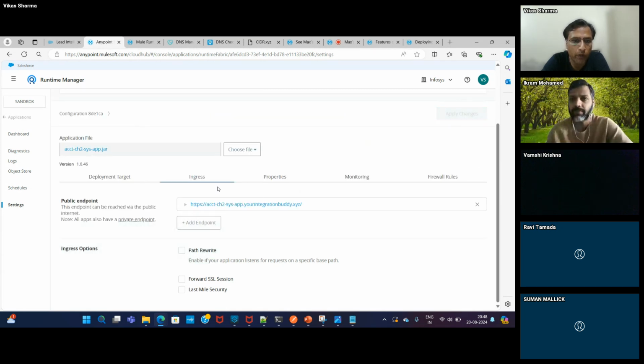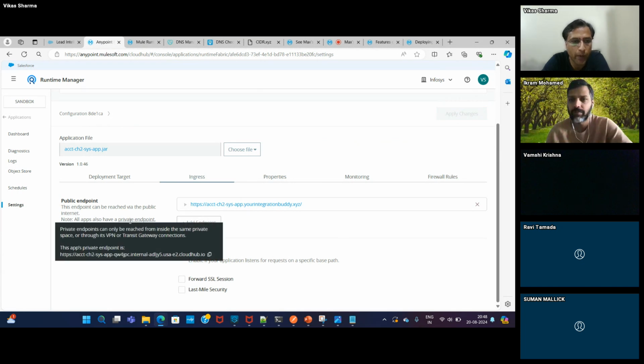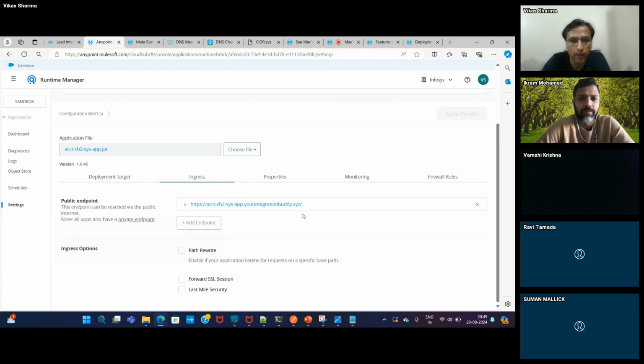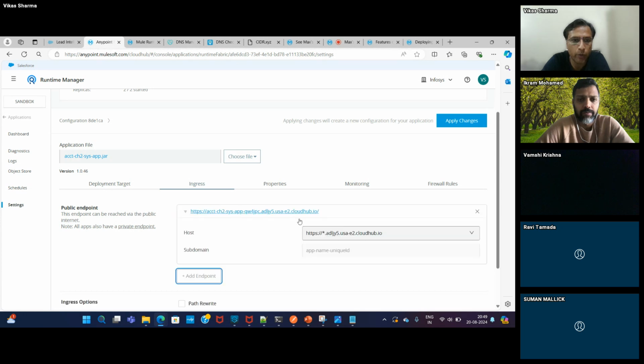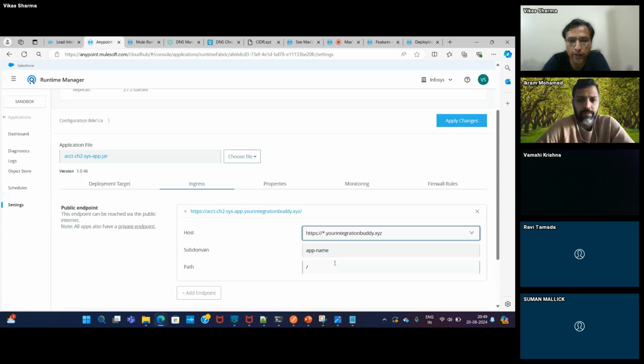This is the public endpoint which can be reached from the internet. And every API has a private endpoint, which only the APIs deployed inside the VPC can access, or those can be accessed via VPN or transit gateway connections. So for this app, this is the private endpoint. Here, if I remove it, I'll just say add endpoint, choose my custom domain.